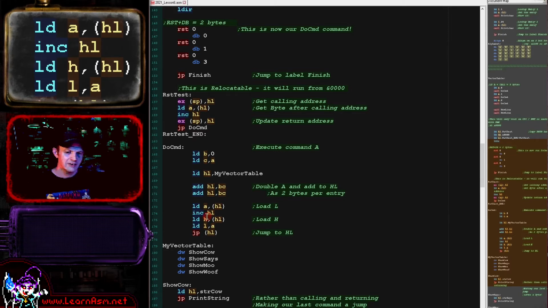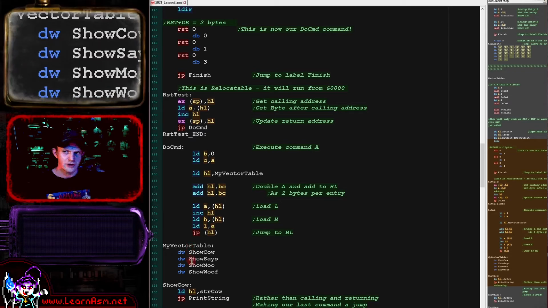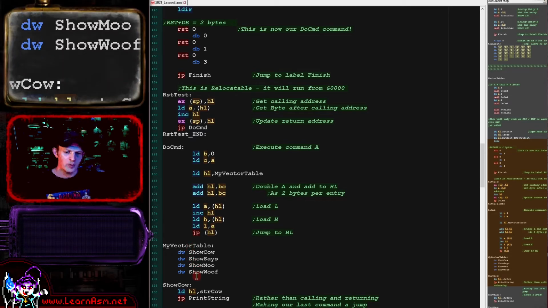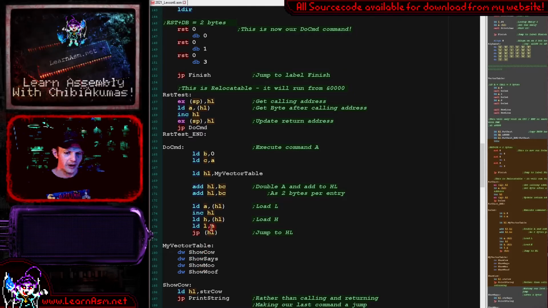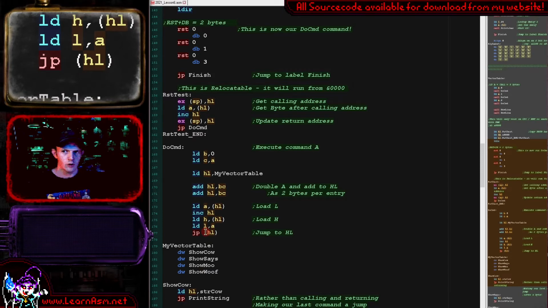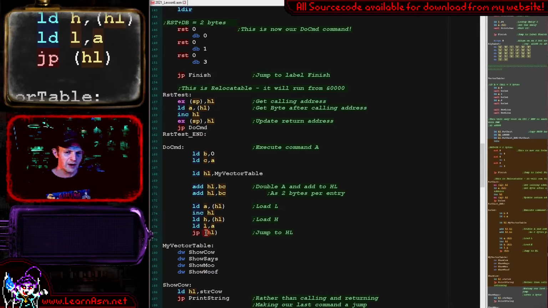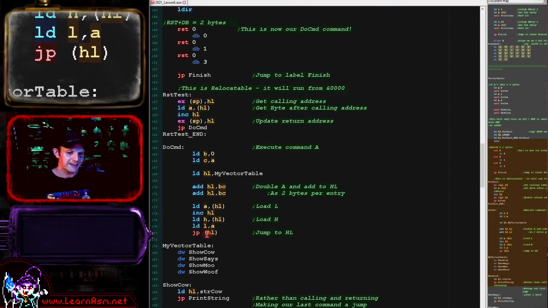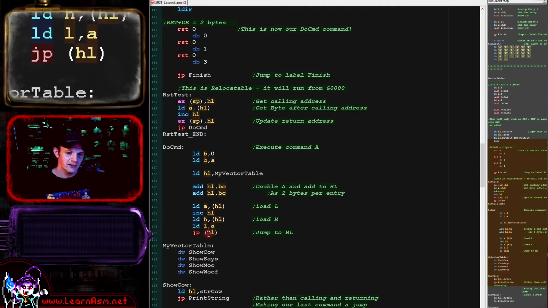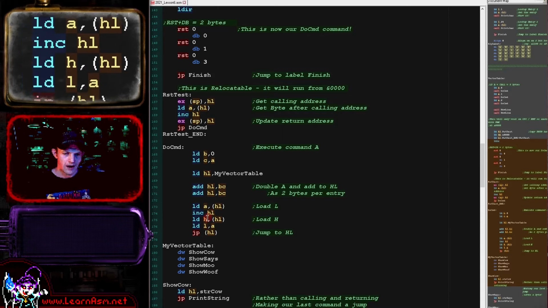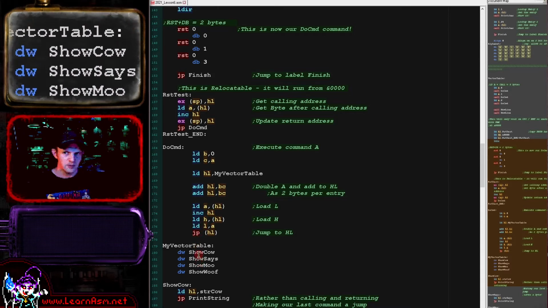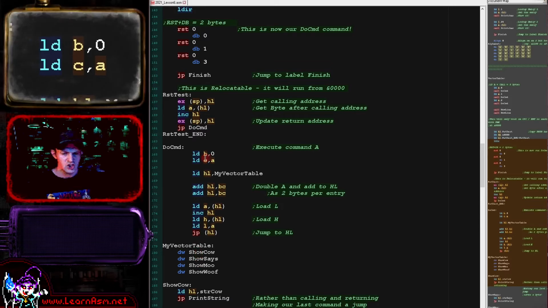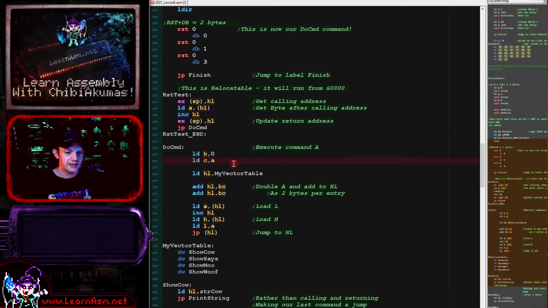So HL now contains one of the addresses in this lookup table. And what we then want to do is call the subroutine that we specified by our command number, and we do that with this rather odd JP in HL in brackets command, and this means jump to the address in register pair HL. So that will now jump to the address that we loaded in from our vector table, and that will be the address of the command that we specified by the number that was in the accumulator. All very complicated, I know.